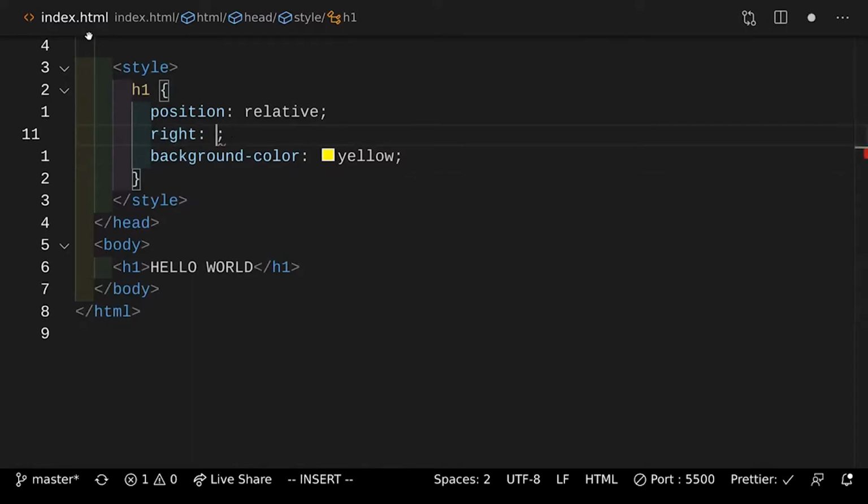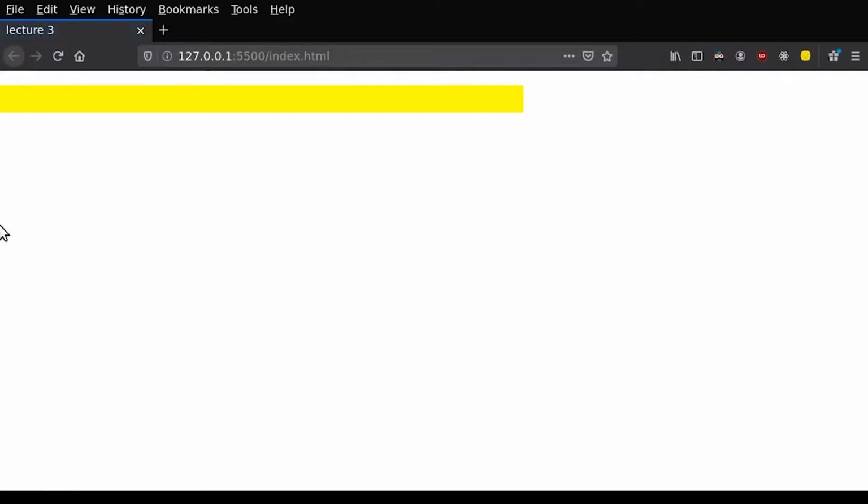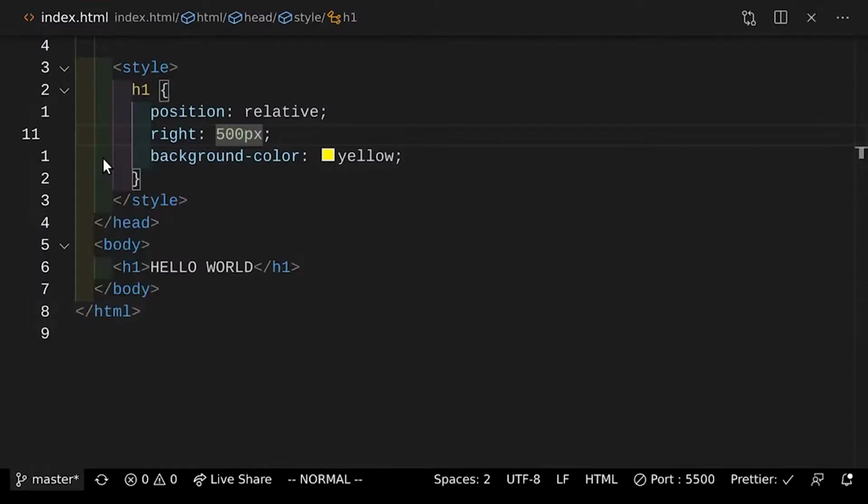So if we did right, I'm gonna do a crazy amount just for this to be obvious. So if we did right 500 pixels and saved that and took a look at it, as you can see, it's not even on the page because it's pushed from the right to the left 500 pixels. So that's basically how those properties work. They push from the right to the left if you use the right property, and they push from the bottom to the top if you're using the bottom property, and they push from the left to the right if you're using the left property. It's a really nice system. So that's what position relative does. It pushes the element with the top, right, bottom, and left properties relative to its normal position.